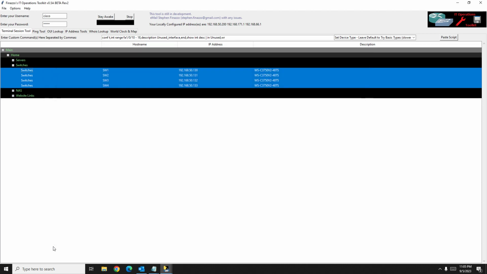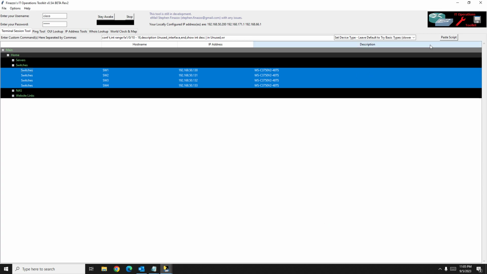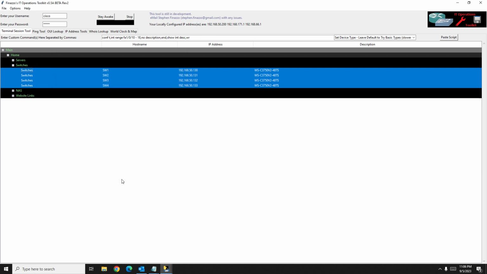So now say we want to do the inverse. Say we were doing a change and we broke something and now we want to revert that change. Obviously, an interface description is not going to break anything, but just for an example. So here's the inverse of the script. Copy. So now we're going to go to paste script. We're going to paste our script in here. Control V. Now press OK. And you can see it's updated our commands at the top.